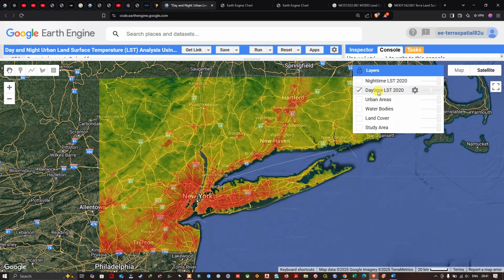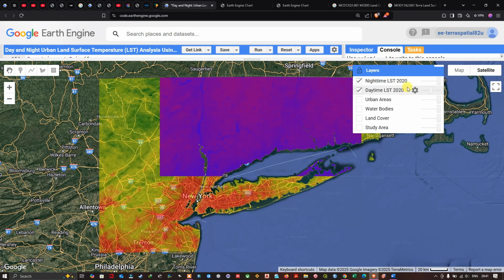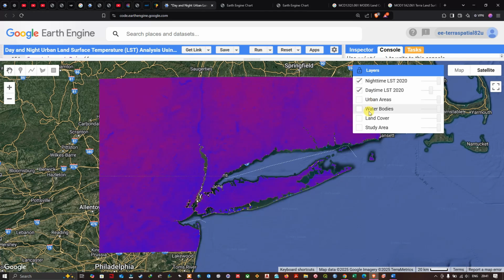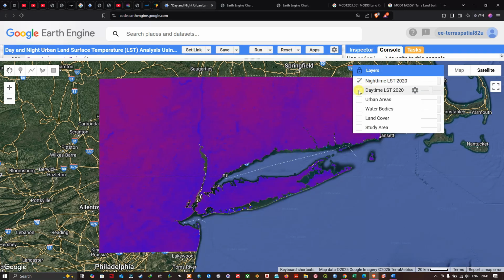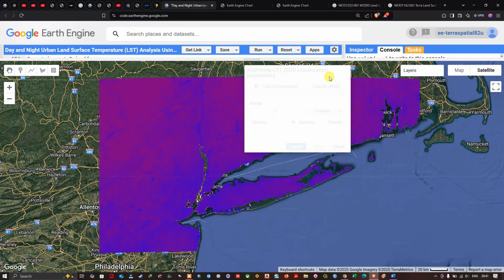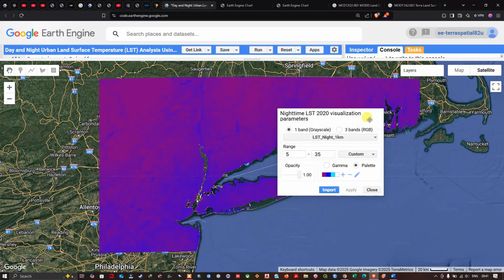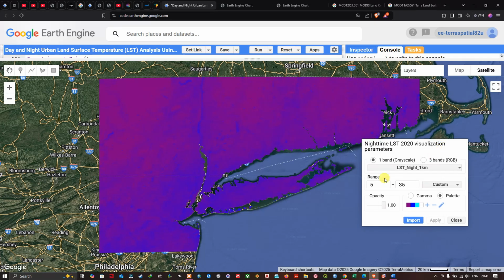Similarly, let us visualize the nighttime LST dataset. We're going to turn on the LST nighttime data, that is, the nighttime land surface temperature. Now you can see that. I'm going to turn off the daytime layer by clicking this option here. During nighttime, the temperature ranges from 5 degrees Celsius to 25 degrees Celsius. It might also indicate minus 5 degrees Celsius. So let us click this option.